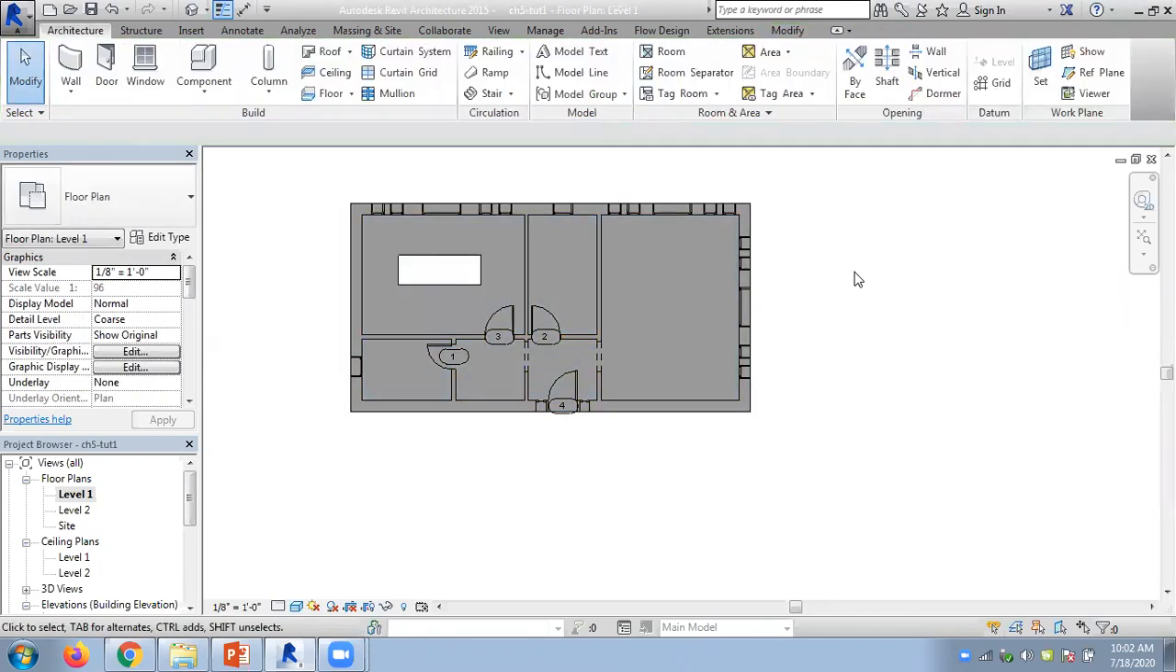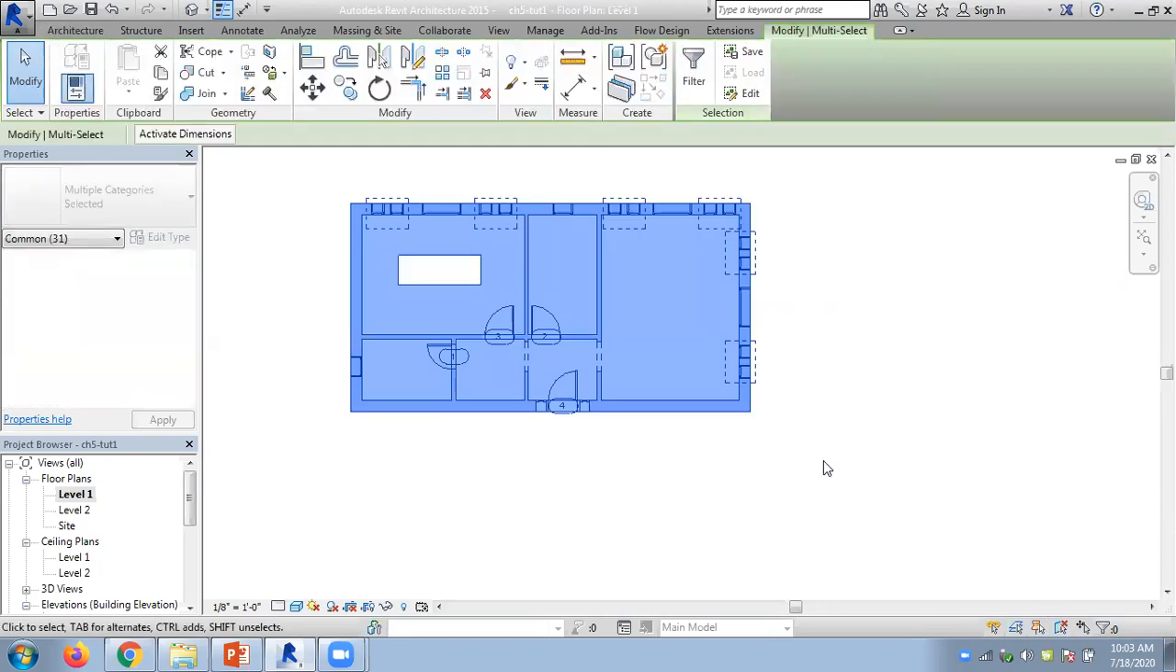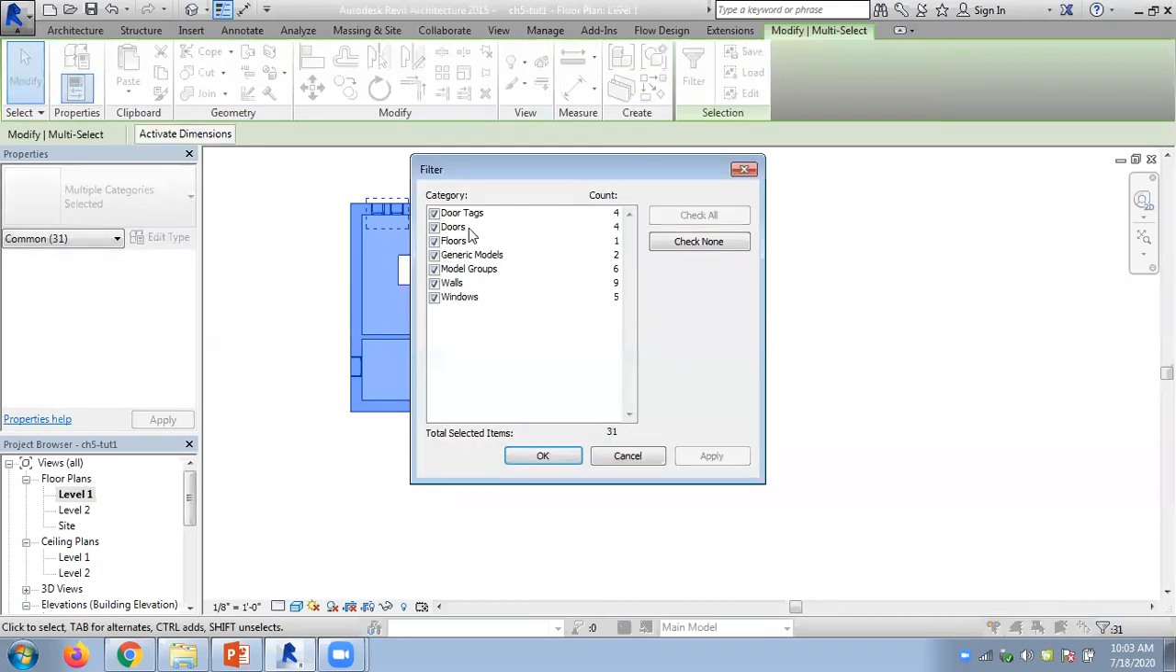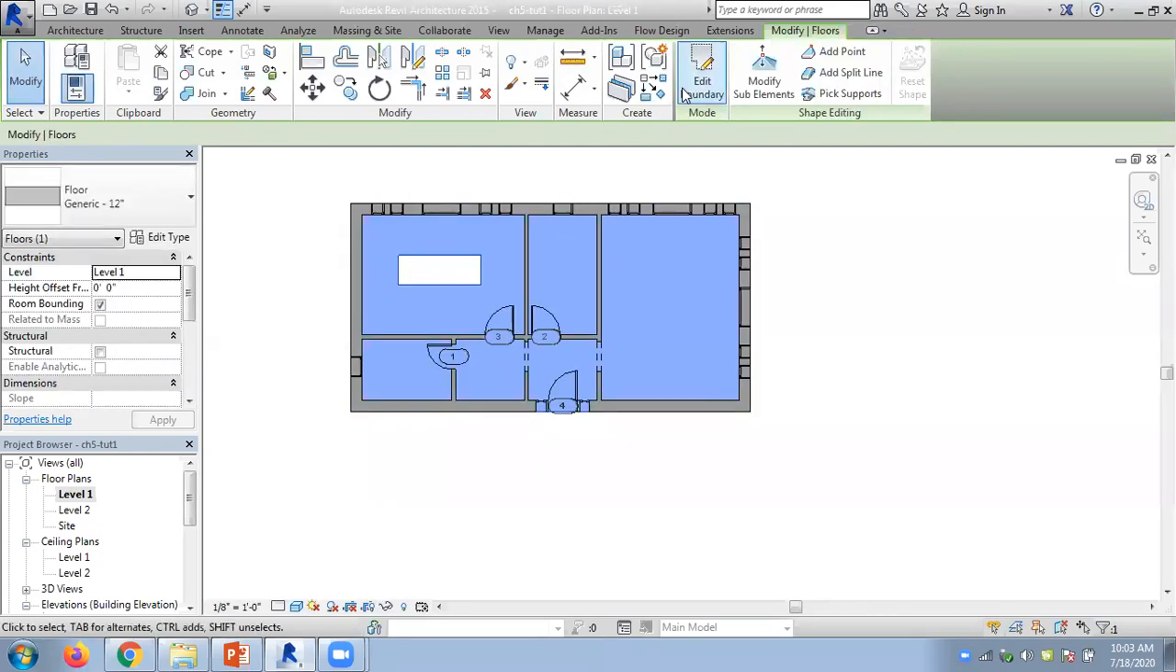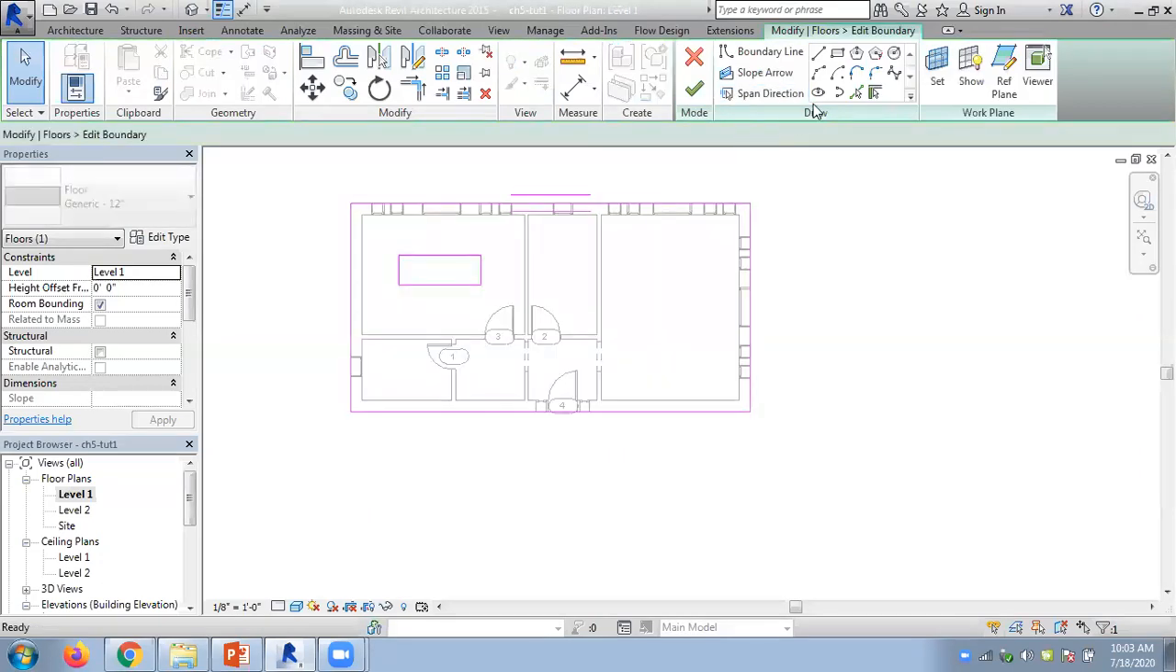That is the easiest way of picking. Otherwise, there is another tool called the filter tool. You can filter the things and filter only the floors. So I am picking floors only now. Then the edit boundary tool will appear. Modify floors, edit boundaries. I can make a change.